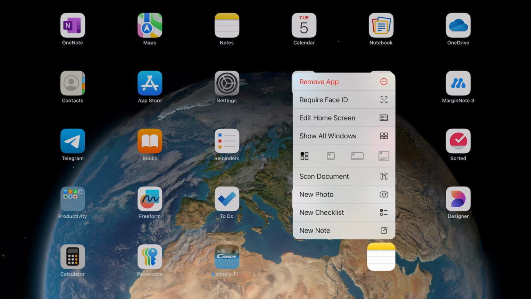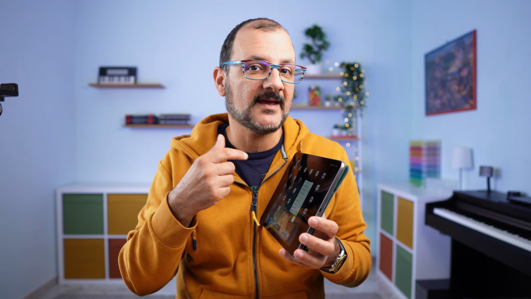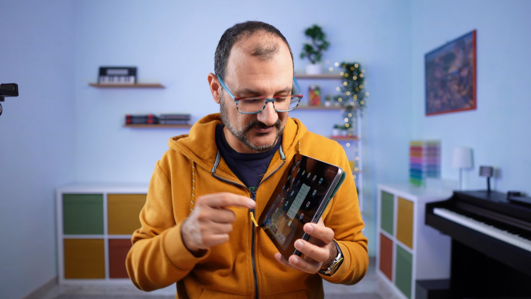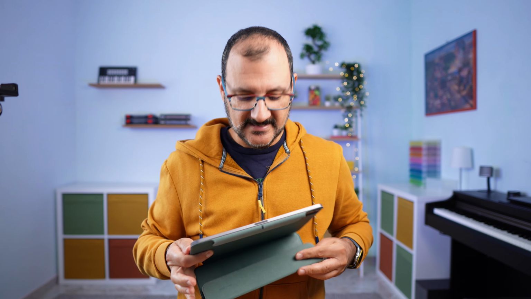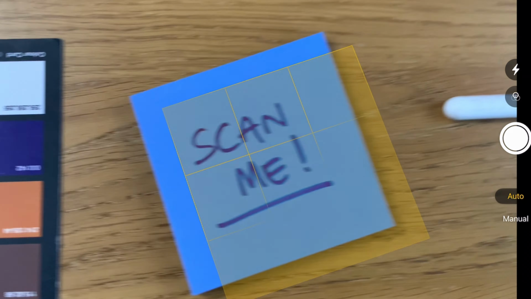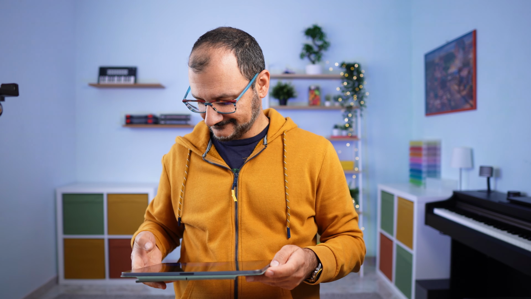Actually, it's giving me the possibility to create special kind of notes. One for a scanned document, one for a photo, one for a checklist, and then a generic new note. And if I choose, for example, the scanned document option, it will immediately fire up the camera so I can scan something into that note. For example, I can click here, a new note is being created, and now this is ready for me to scan. Done. And I can then save the note.